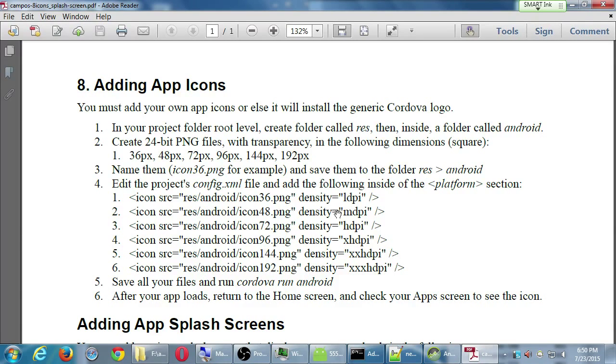So you must add your own app icons, or else it will install the generic Cordova logo. What we're going to do together is create a new folder within our project, not in the www folder, however. On the top level, we're going to create a folder called res, which stands for resources, and then inside of that res folder, we're going to create a folder called Android, because we could have different icons for Android, different icons for Windows Phone, different icons for iOS.